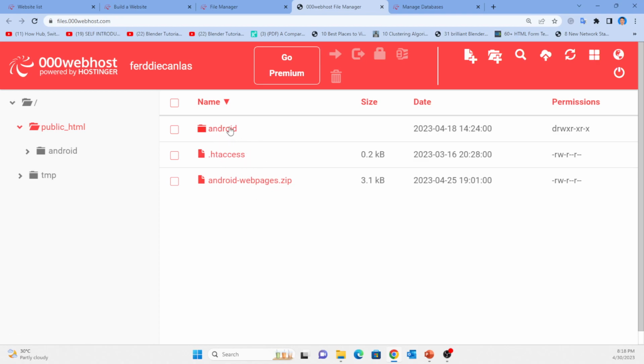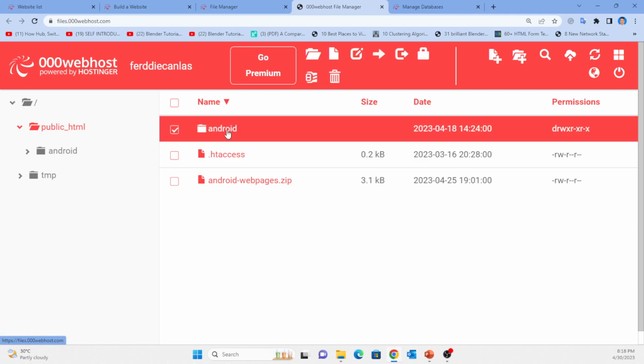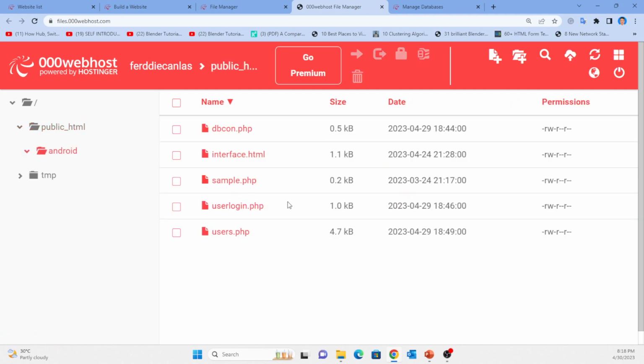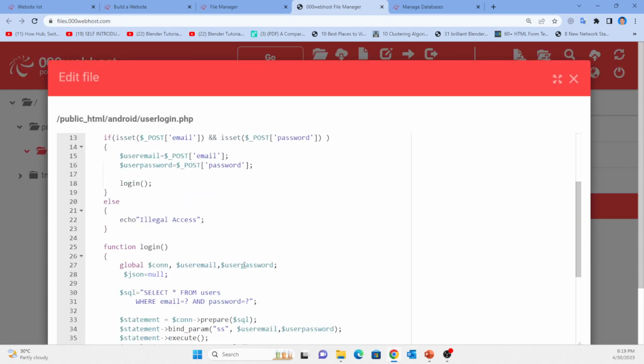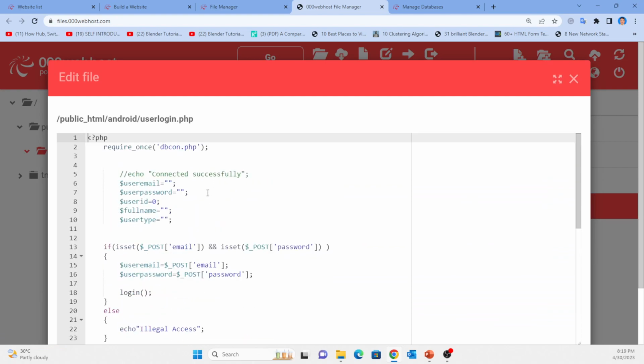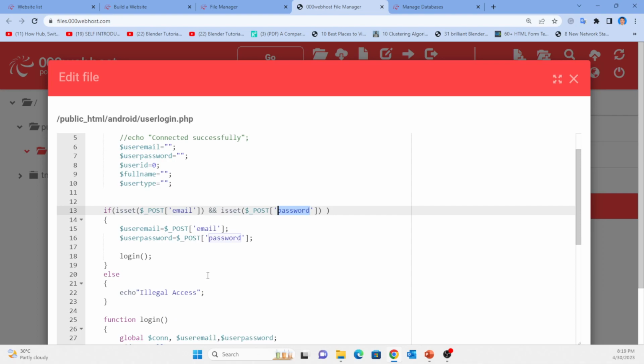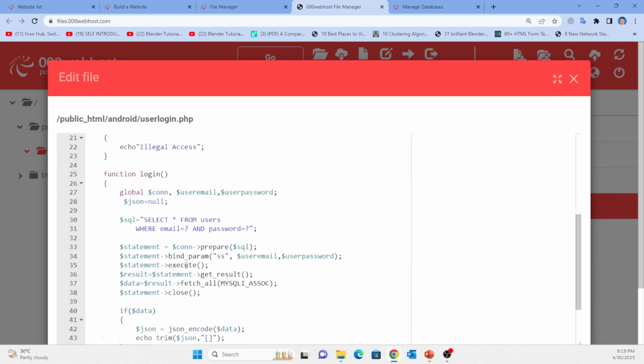So I have created a folder here called Android, and inside Android I have the scripts. I have the script for user login, and I have the script for users. The user login is, of course, to help us authenticate the user. The user will log in using the email and the password, and then we are going to pass those requests using post method, and then we're going to query the database.